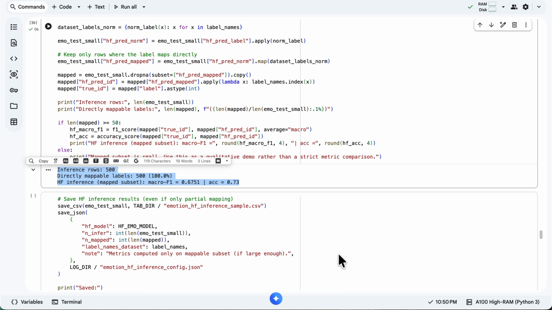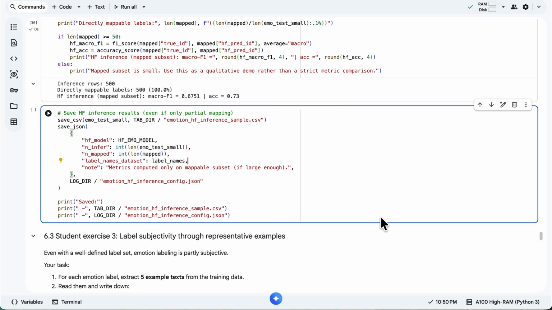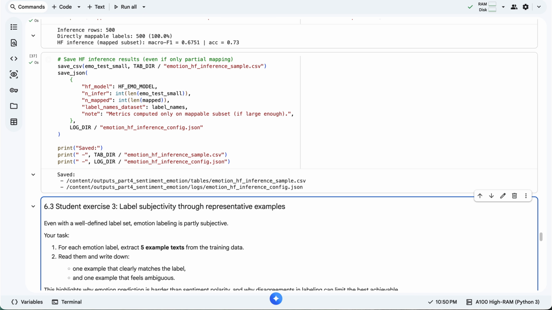If the mapped subset is large enough, we compute macro F1 and accuracy on only that subset. When you read these numbers, interpret them carefully. These metrics reflect performance only on the mappable labels, not the full 6-class task, so they are informative as a sanity check, not a definitive benchmark. We save the transformer inference results and a small config file. Once the file paths print, section 6.2 is complete.